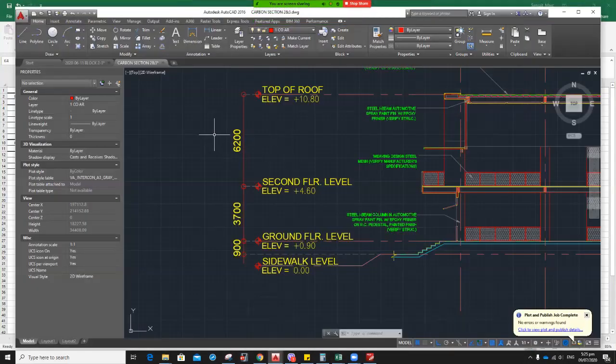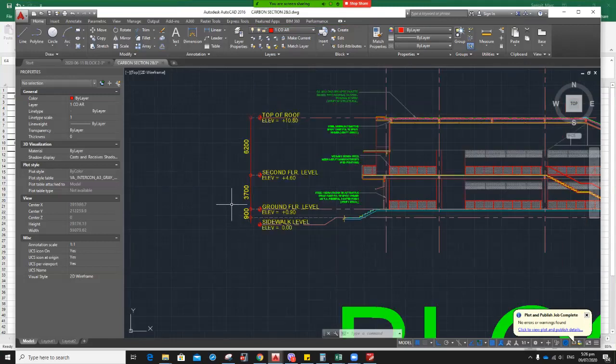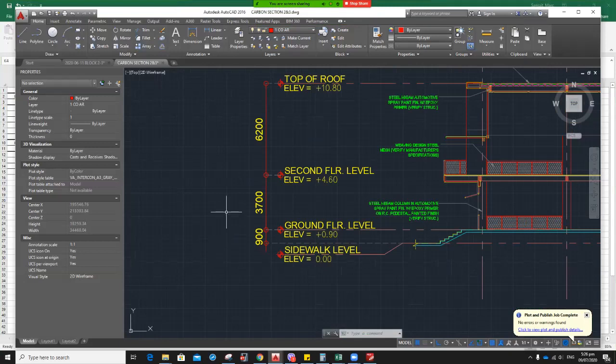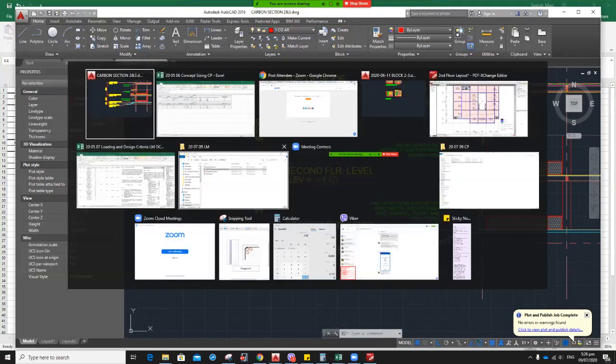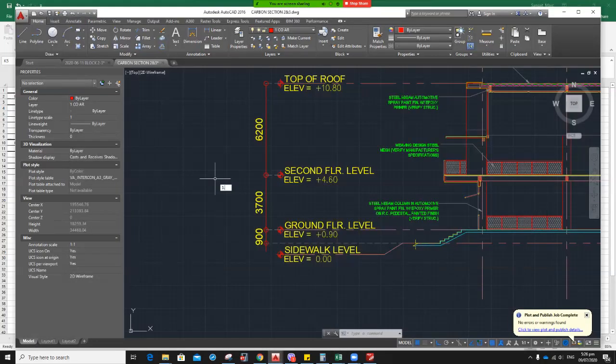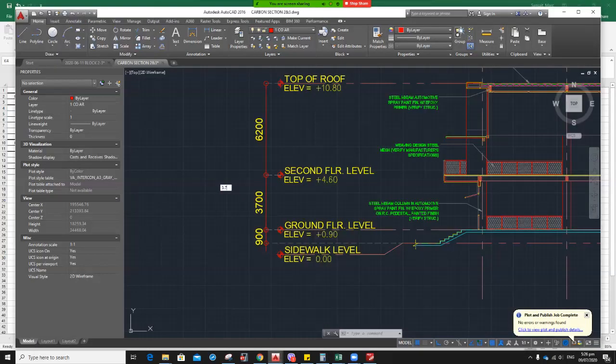Okay, so we need to check the elevation. But the elevation doesn't show the potential embedment of the footing. So we can assume that the footing will be around 3 meters lower than the NGL, since this is a 3-story. So 3 plus 3.7 plus 6.2. Okay, so let's put it here. So we have 3.9. Then we have 3.7. Then we have 6.2.